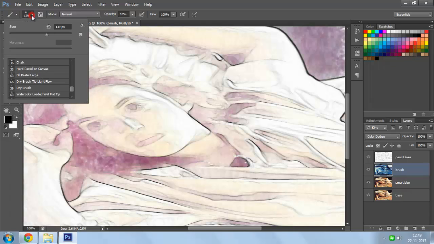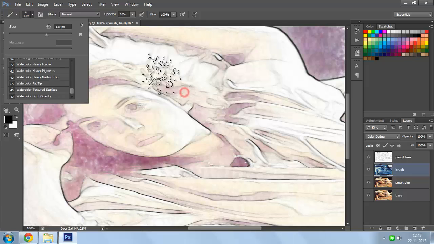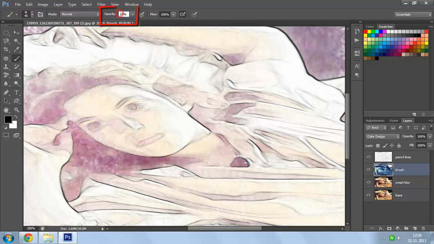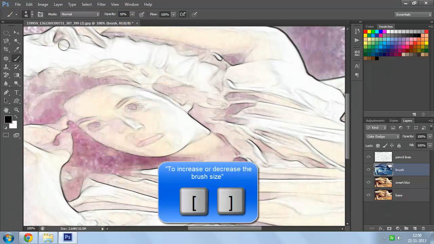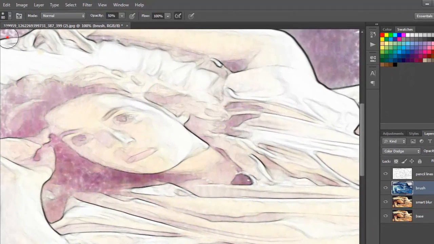Now again go to the preset window and select wet media brushes. Click OK and select watercolor textured surface. Give an opacity of 50%. To increase or decrease the brush size, use the open bracket and close bracket, and click and drag on the image like this.